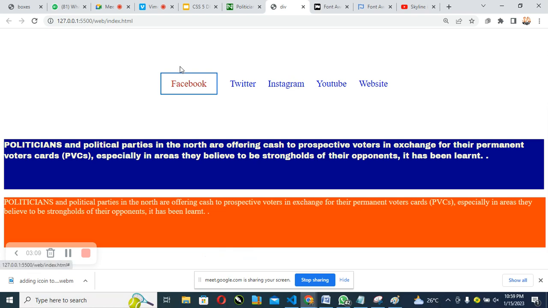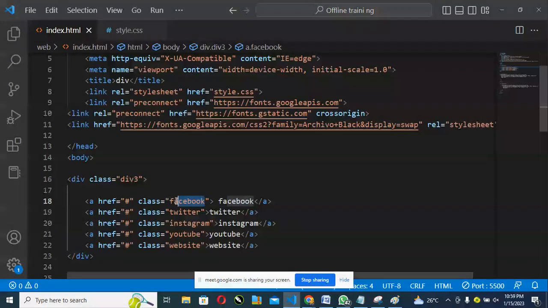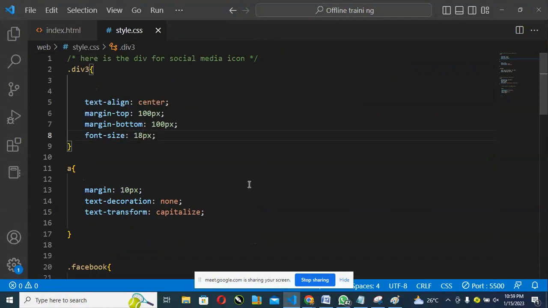So I want when you hover on this, it just changes to blue. So I need to just call the Facebook class. Look at the Facebook class here. So you see it, this is the Facebook class. So I'm going to copy the class. We already have it there. And just explain so that you understand it very well.